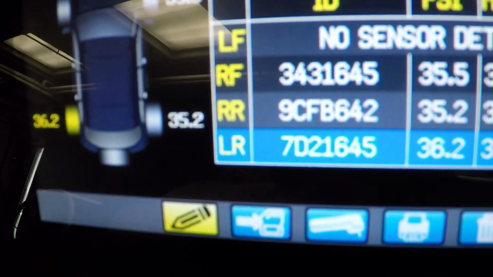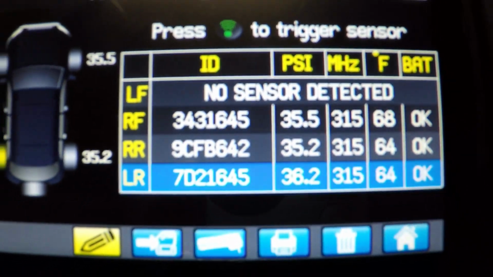Now that may be due to some trickery here, but let's just assume that was the correct wheel for the vehicle. So our next step, based on those numbers, is to compare those. The first number we got here, 3431645, I do see that as a registered sensor. And the next one that I see here, 9CFB642. Actually, yep, 9CFB642. We do have that one right in the middle.